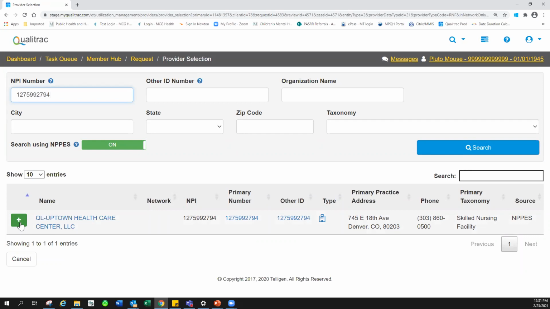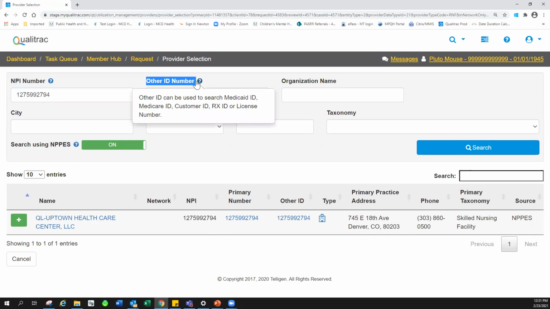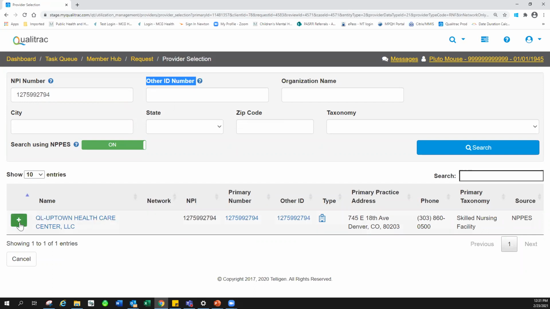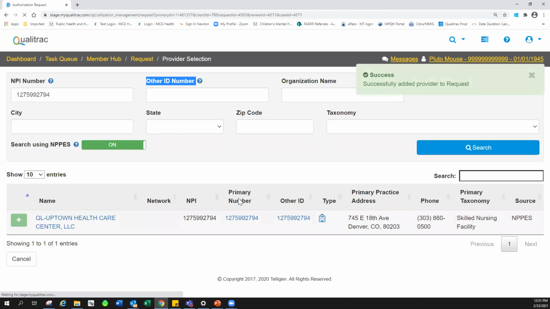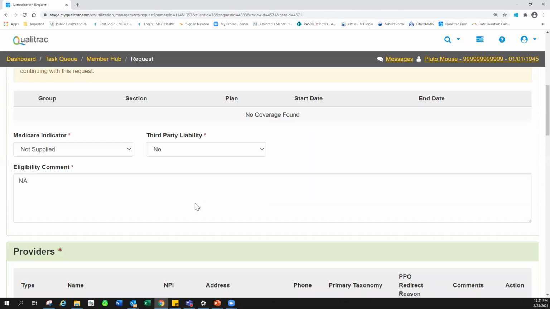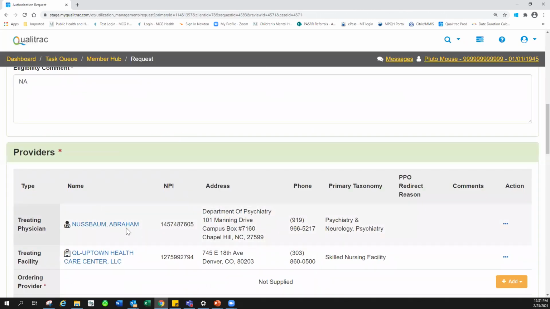Now, case management agencies might not necessarily have an NPI number. So they should have a Medicaid ID number, however, that you can search in this other ID field, right? For a Medicaid ID number, Medicare ID number, or other number right there. So you can do either one, NPI or other ID number. And then when you found the one you want, you're going to hit the green plus sign to add it to the case.